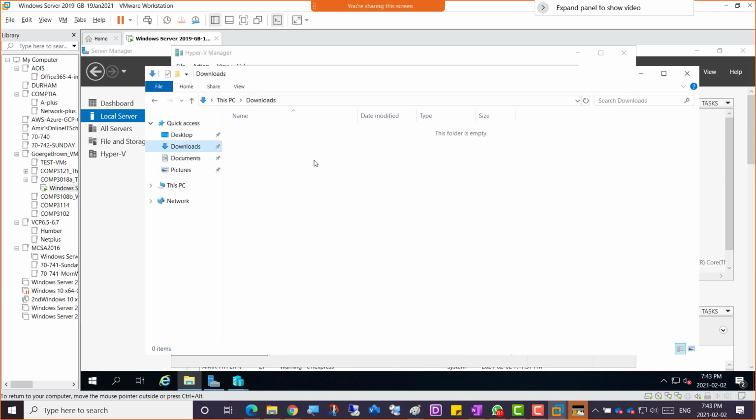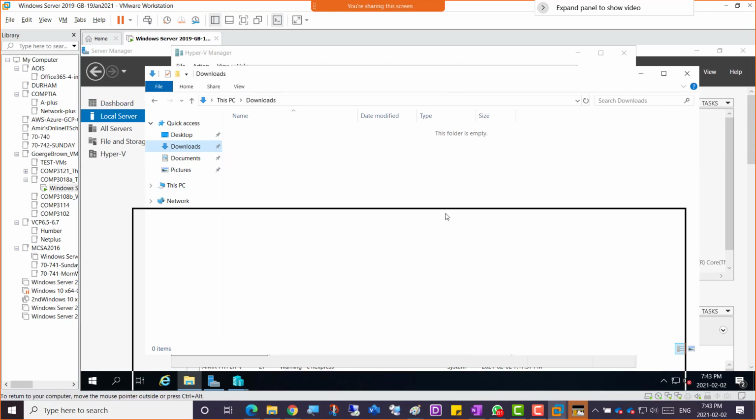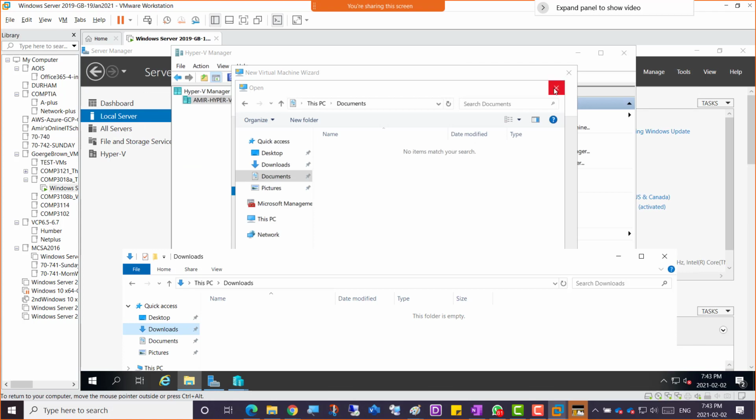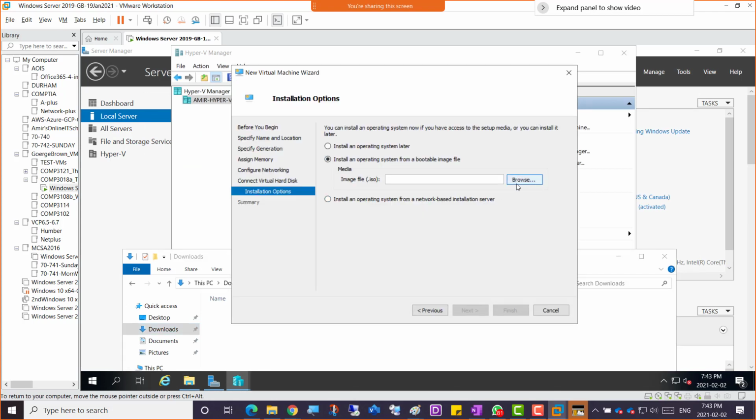So what we need to do is to copy the ISO of Windows from outside of VMware Workstation. You can choose Windows 10, Windows 2016, Windows 2019, whichever. You just need to go outside to your physical laptop and copy it inside here in the OS, so the virtual machine that we're about to create can see it when it clicks browse.